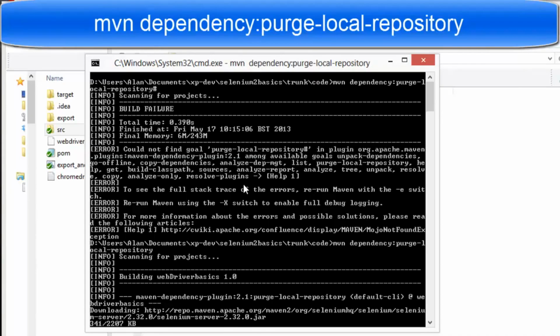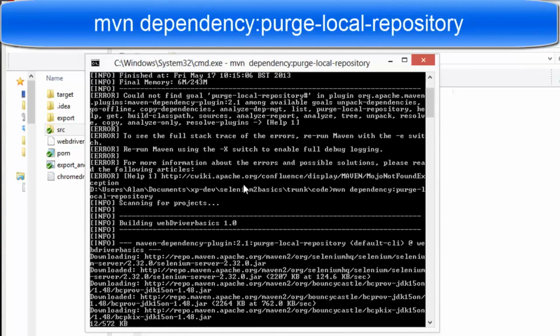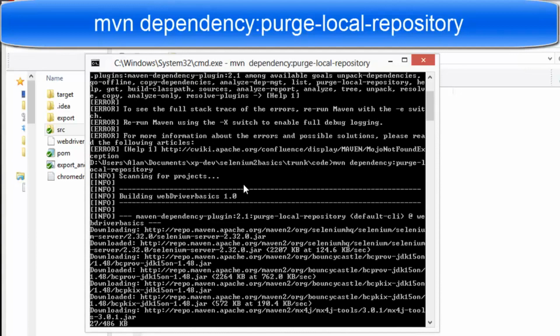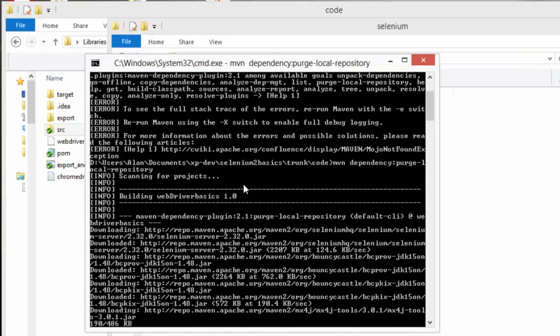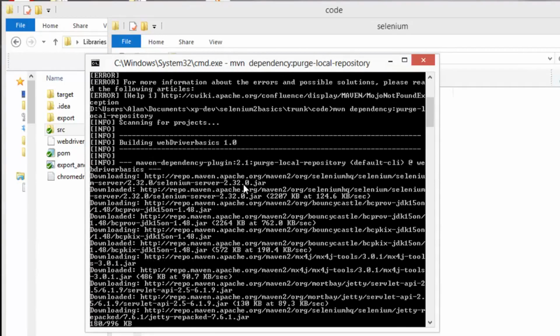So whether you want to do a dependency:purge-local-repository, or whether you want to just clean out the repository and do a maven clean compile -D skipTests=true, that's up to you. Either one of those is a good approach for re-downloading the dependencies if you've got problems.